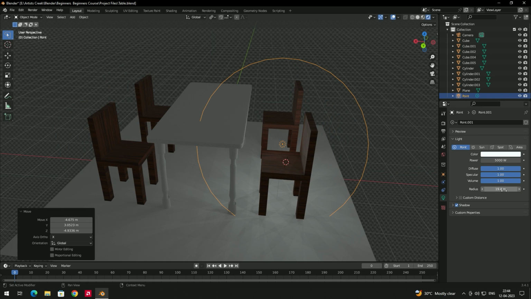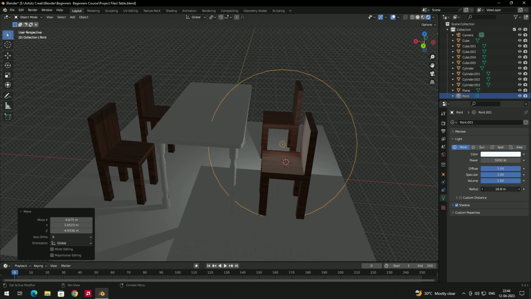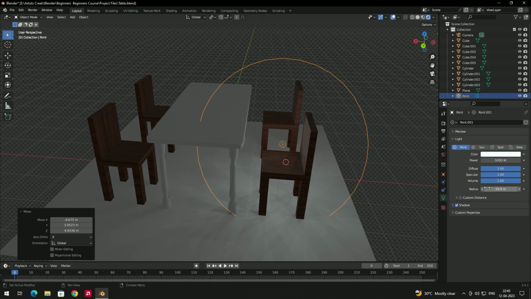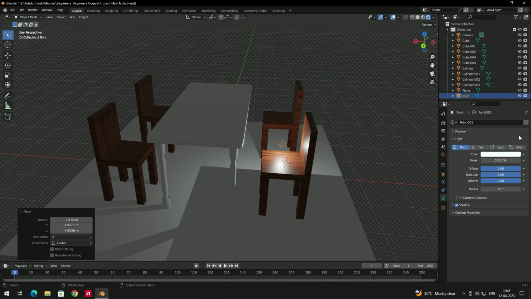Also here there is an option called radius. If you want sharper shadows, then we can decrease the radius here. See, now you are getting sharper shadows. And if you want very smooth shadows, then we can increase the radius so that we get smoother shadows. It depends on your scene. According to your requirement, we can use this radius option. If you increase this, you will get smoother shadows, and if you decrease it, you will get very sharp shadows here.